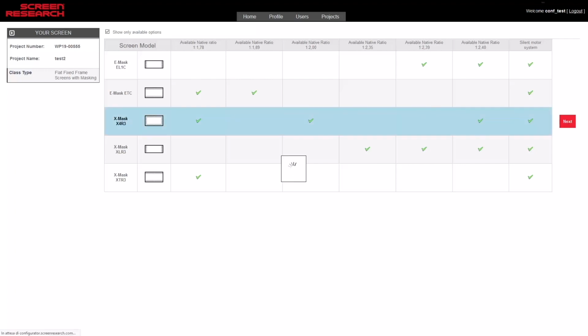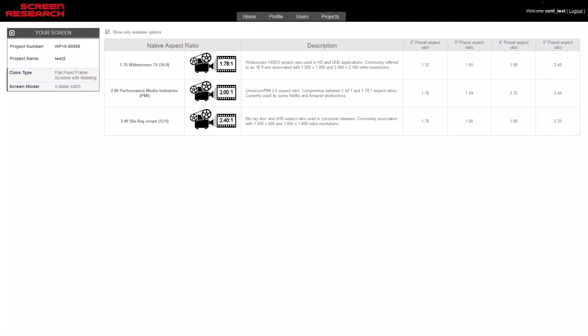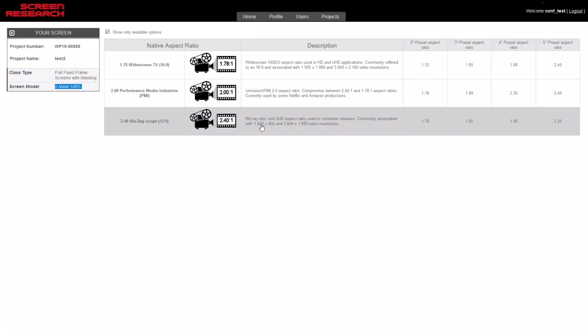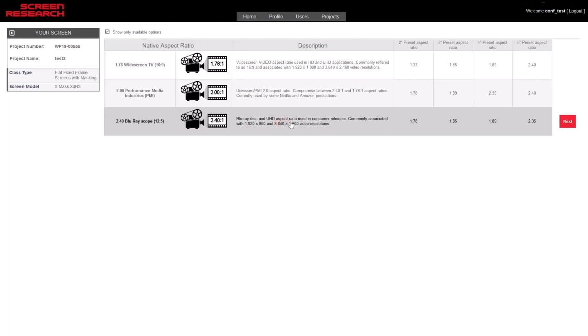The next steps allow you to choose aspect ratio and the projecting surface. Take a look at the Your Screen box on the left-hand side of the monitor. You can track selections such as the name and number of the project you're working on and the options you've chosen during the configuration process. If you decide to go back a certain step, just click on the name of the selection you wish to change and you'll be taken back to that page.